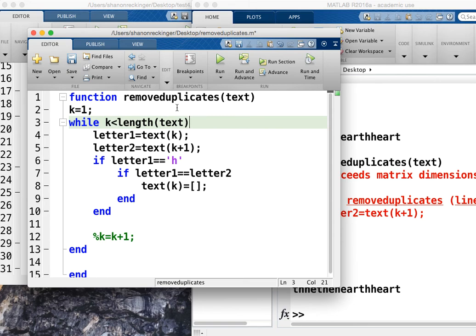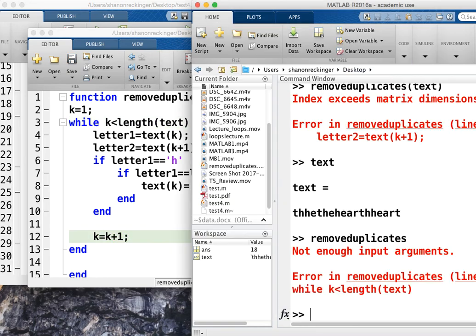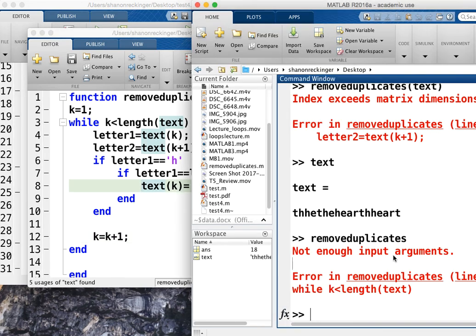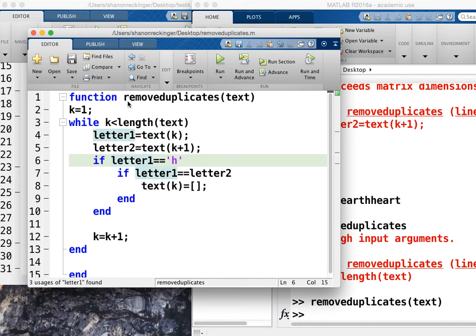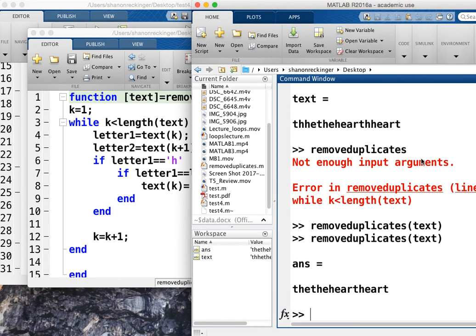And so as text changes length, it'll re-update it. And then see if that works. And so what we can do is output the text array. A lot of people get into the habit of making this text orig and this text new or something, and changing the variable, but we're just updating it. I'm going to output the new one, and you can see that it removed all of the double H's.